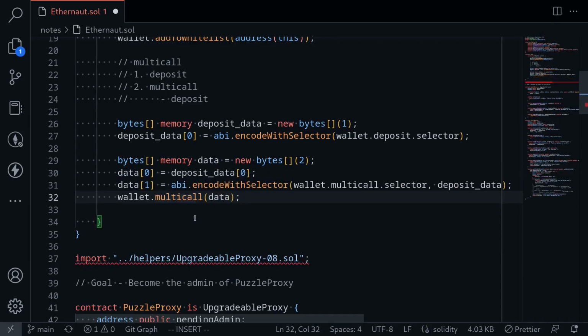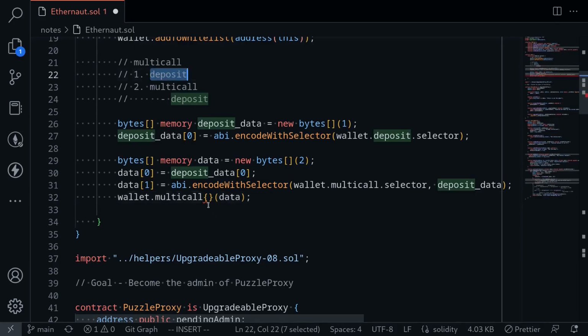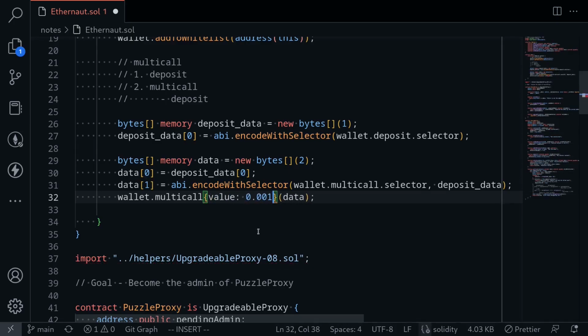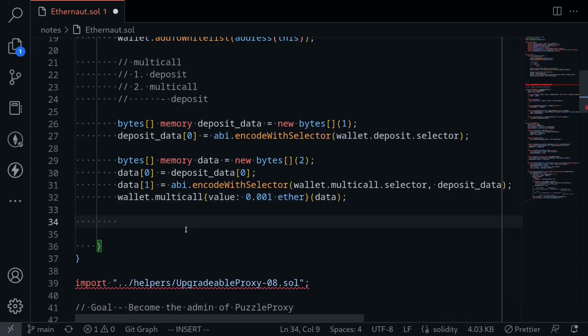And earlier we said that this wallet contract has 0.001 Ether. We'll also deposit 0.001 Ether, but since we call deposit twice, our balance will be 0.002 Ether. And after we call this function, we'll be able to withdraw the 0.002 Ether that is stored inside this wallet. Value 0.001 Ether. Okay, next, after this part of the code executes, there will be 0.002 Ether in the contract, and our balance will be 0.002 Ether. How do we withdraw that Ether?